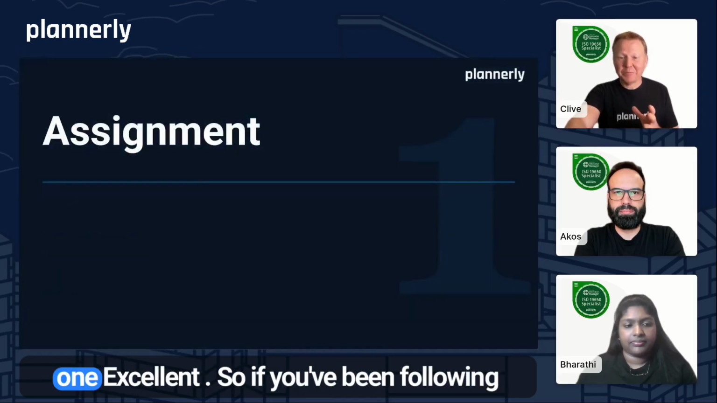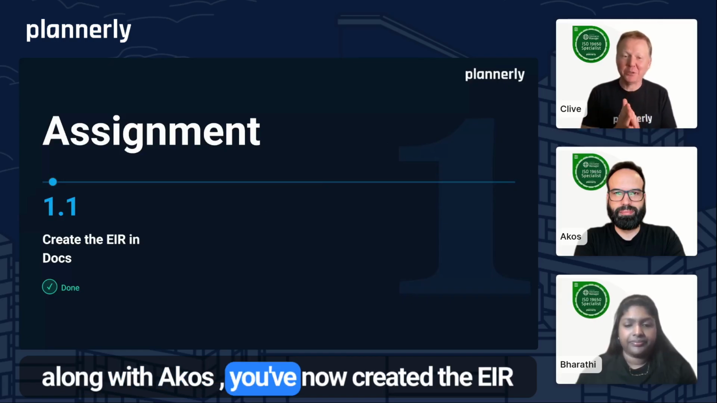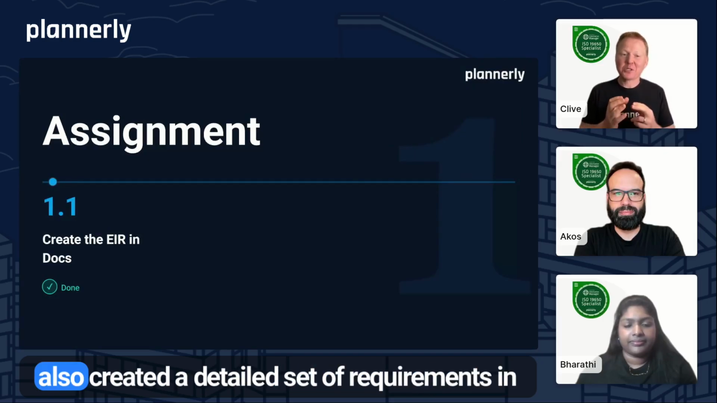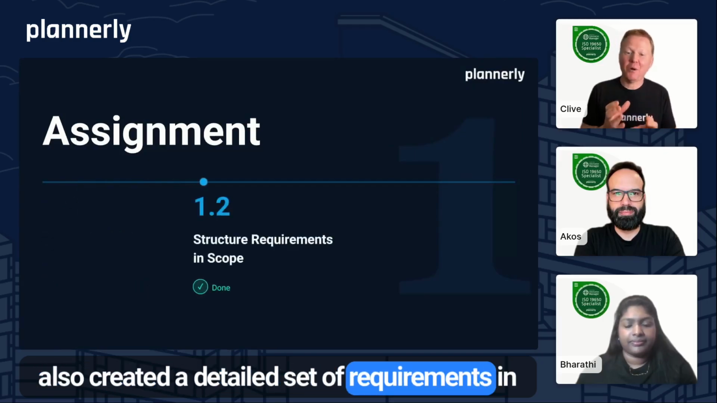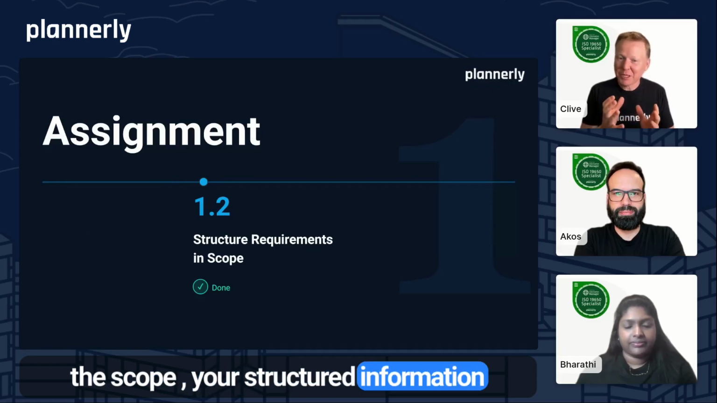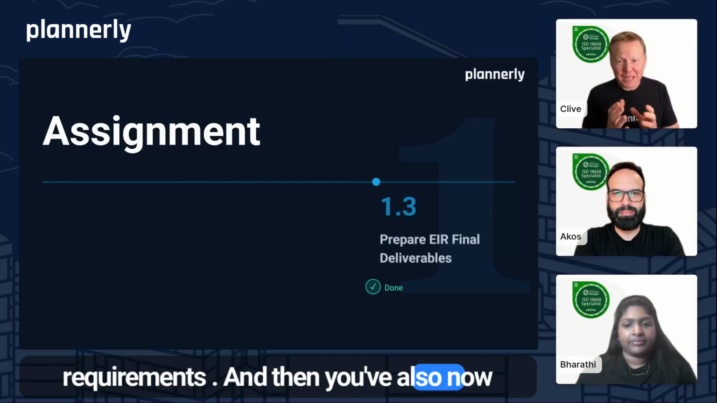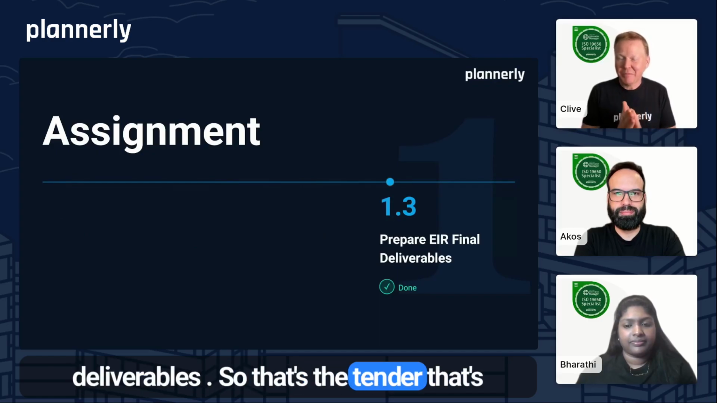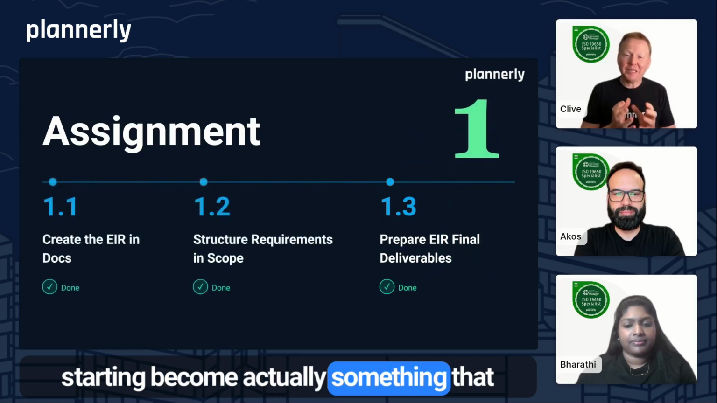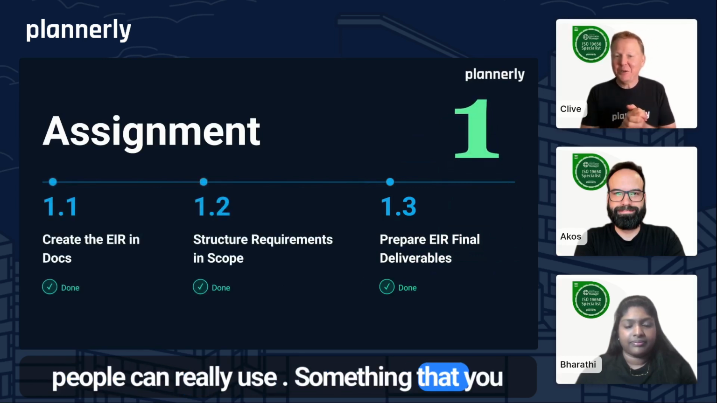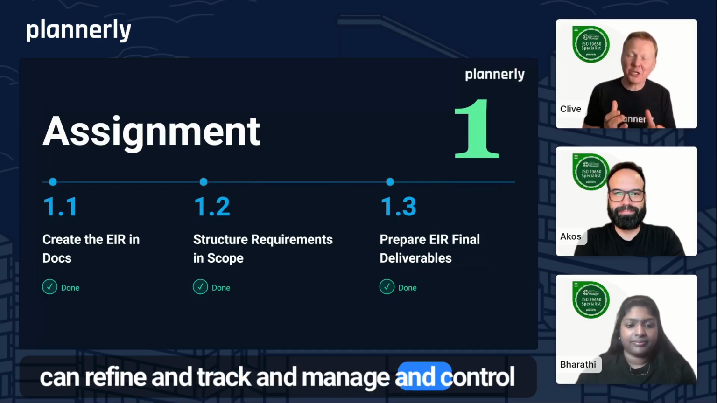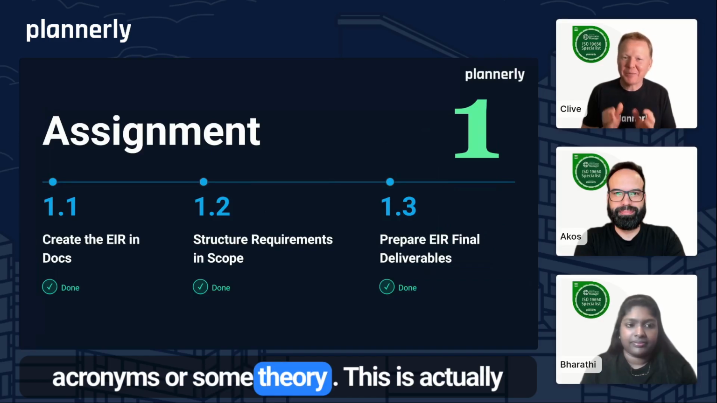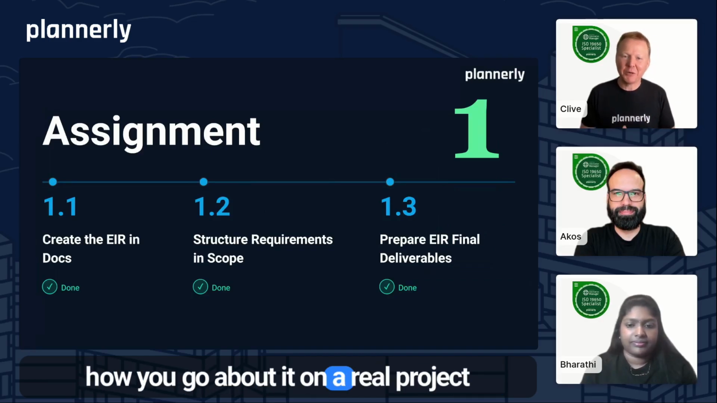So that completes assignment 1. Excellent. So if you've been following along with Akos, you've now created the EIR in the docs, which is fantastic. And you've also created a detailed set of requirements in the scope, your structured information requirements. And then you've also now combined them into a final set of deliverables. So that's the tender that's starting to become actually something that people can really use, something that you can refine and track and manage and control on a project, not just some words or some acronyms or some theory. This is actually how you go about it on a real project.